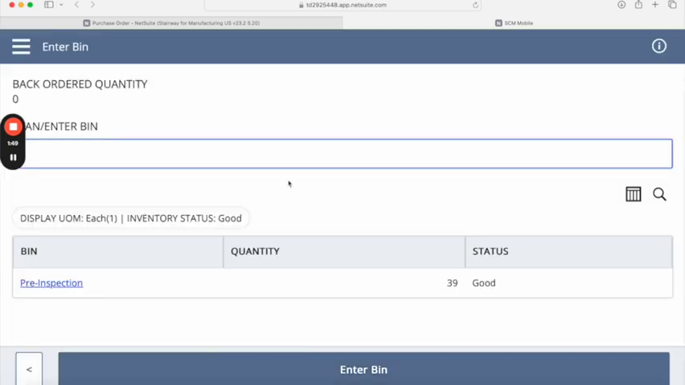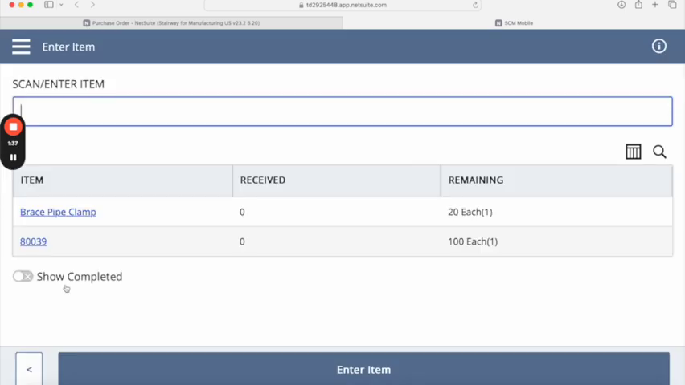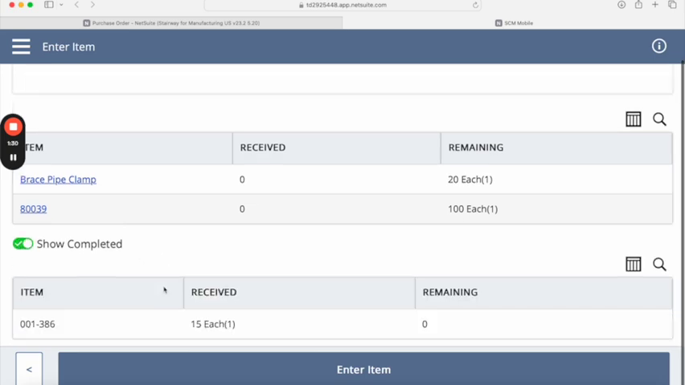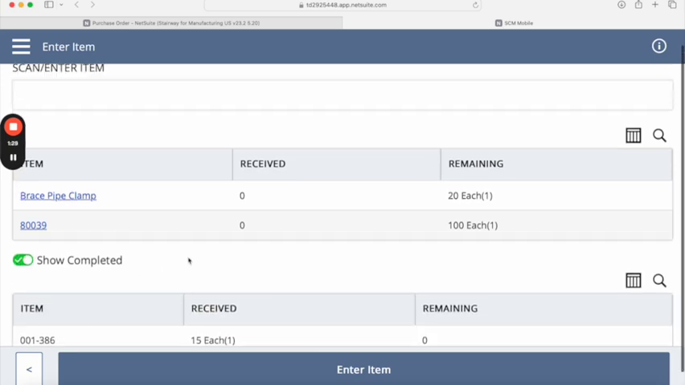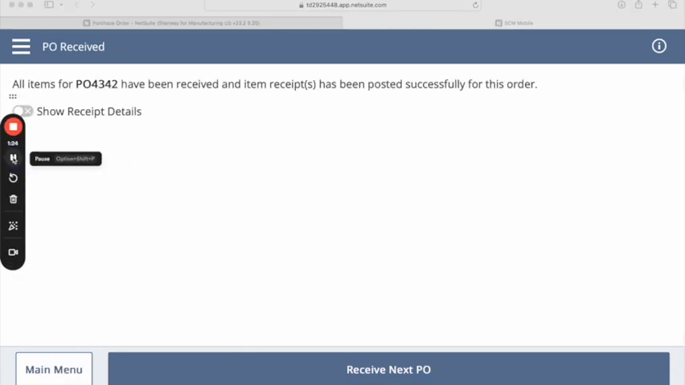And then it's going to ask us, where are we putting this in the warehouse? So in the San Francisco warehouse, we have it set up where everything's going to go right to pre-inspection. So go ahead and select that here. And now we'll see these 2 items left to receive. Additionally, I can toggle this show completed button and it'll show me, we've already received this. So I'm going to go ahead and receive these next 2 items and then come back here.